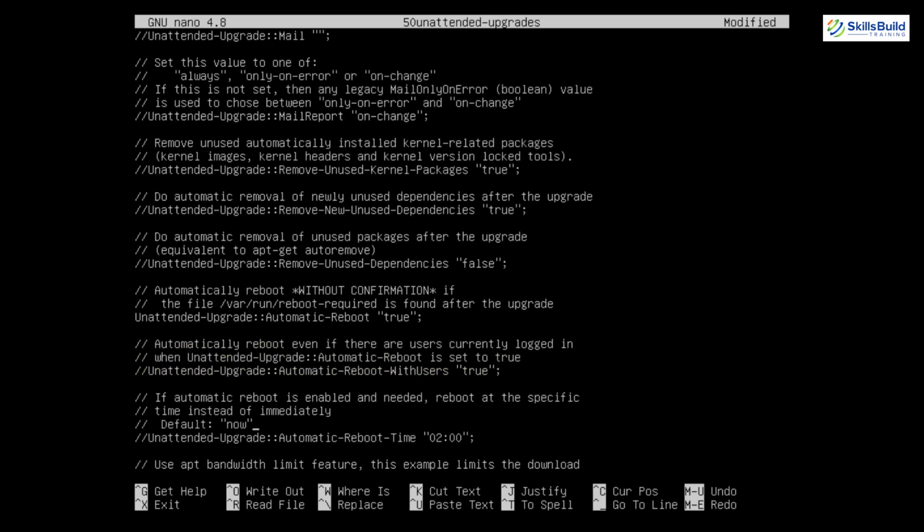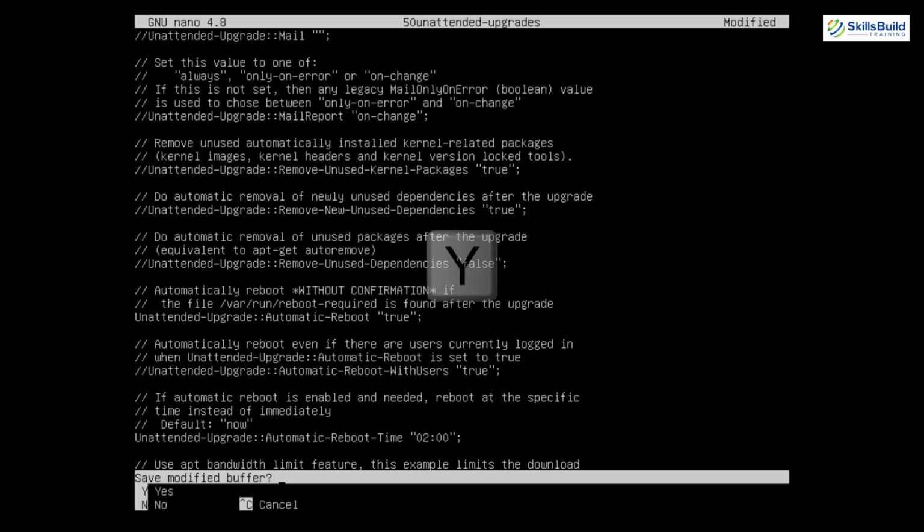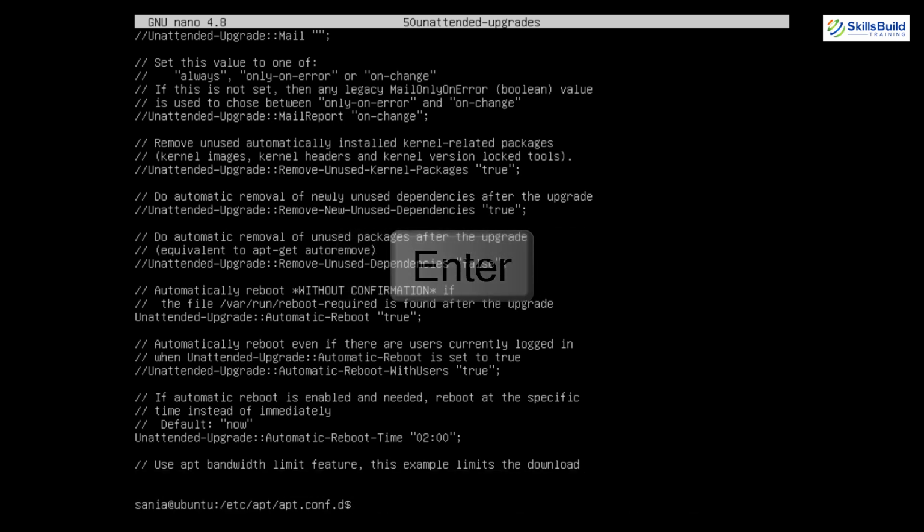If you scroll down a bit, here you can see Unattended-Upgrade::Automatic-Reboot-Time, and here you can basically change the time. Here you can see the time is 2. Well, you can change this time to whatever suits you, and you can also uncomment it. Now this will work perfectly fine. This will be the time when the server will restart after an automatic upgrade. Now to save the changes, press Ctrl X and then press Y and then press enter. Now the changes have been saved successfully.